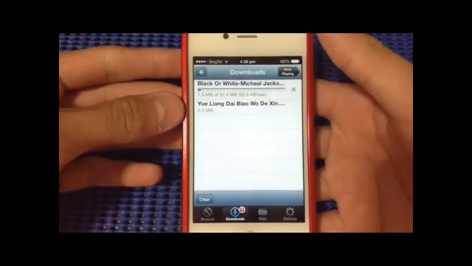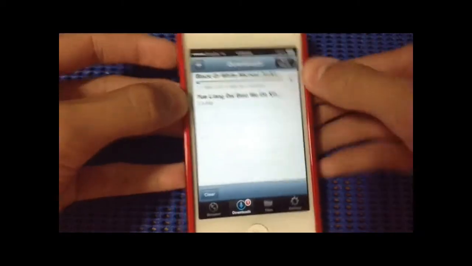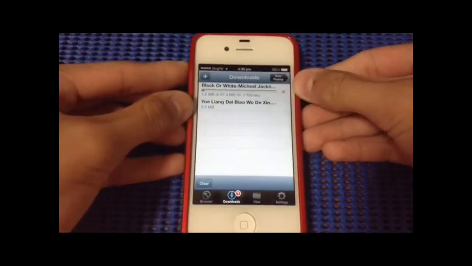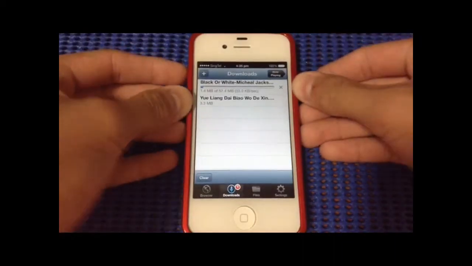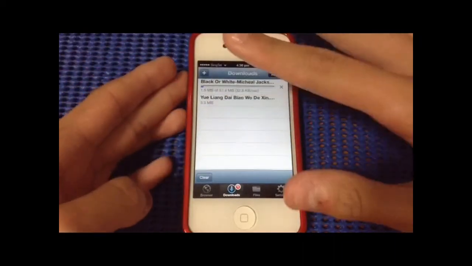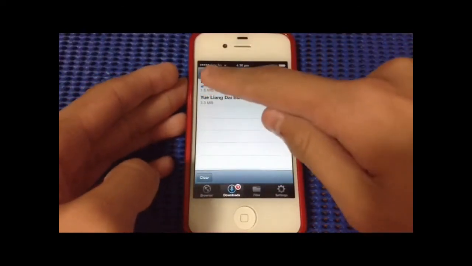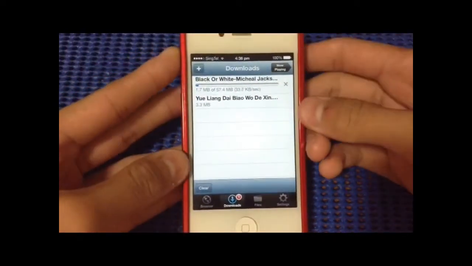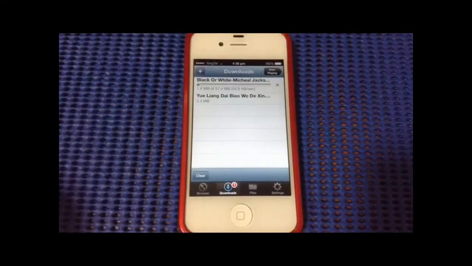So now it's downloading. It doesn't normally take this long. The reason it takes this long is because the file is one hour plus. Once it's downloading, just leave it there and wait for the downloading process to finish. I'll get back to you guys later.